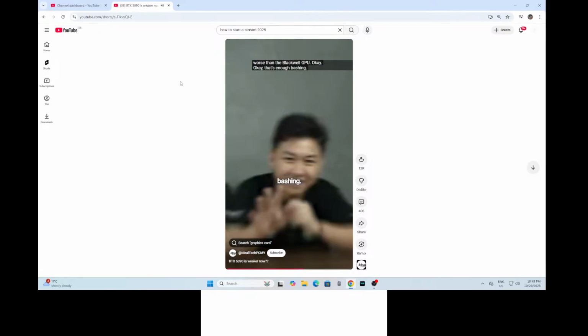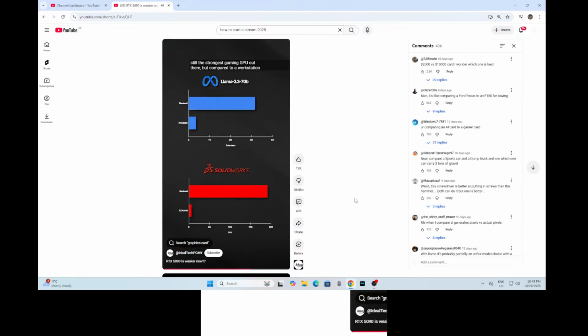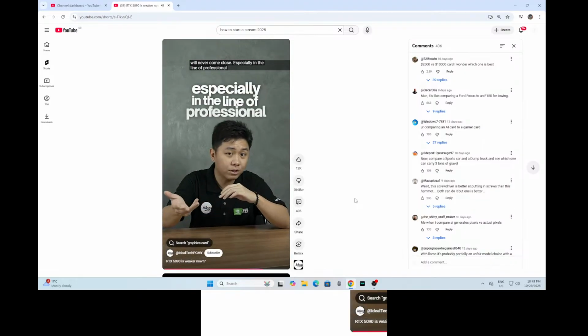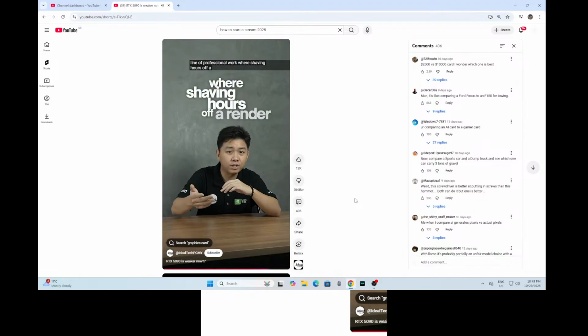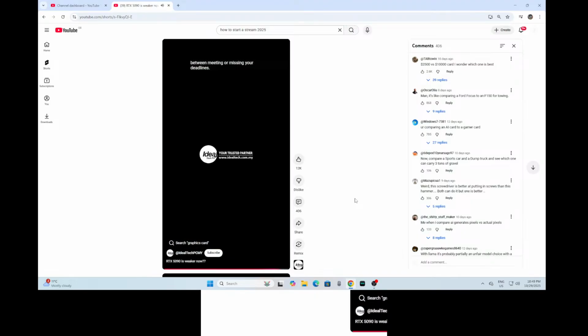Okay, that's enough bashing. The 5090 is still the strongest gaming GPU out there, but compared to a workstation GPU in all these rendering softwares, it will never come close, especially in the line of professional work where shaving hours off a render can be the difference between meeting or missing your deadlines.